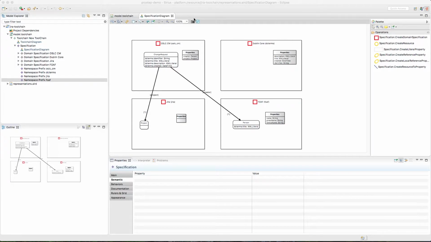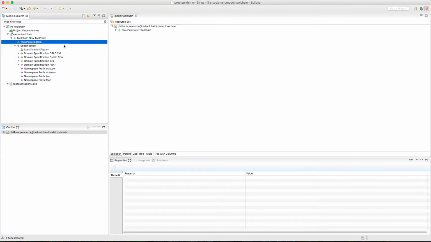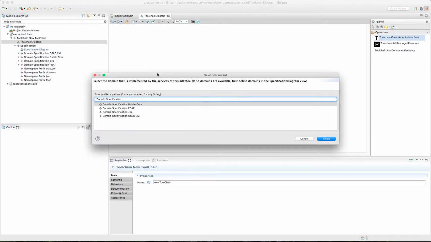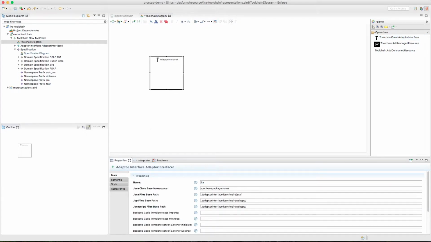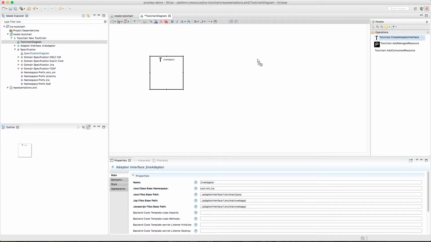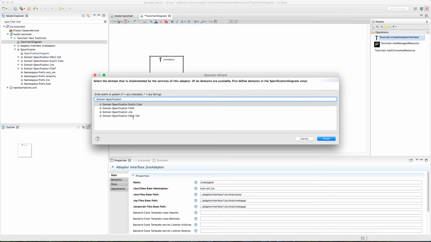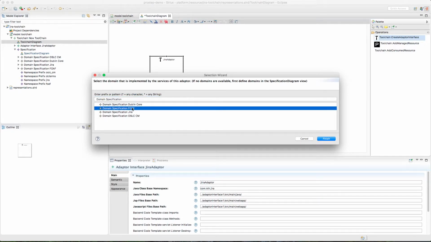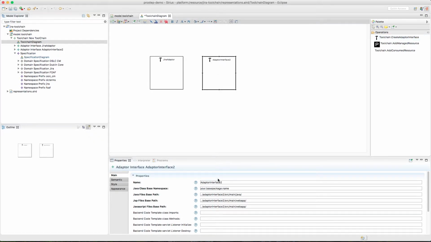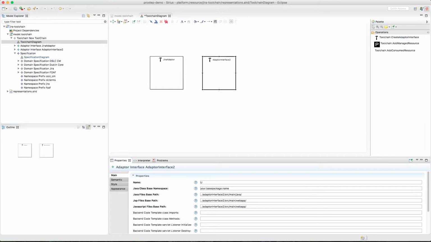So now that the specification diagram is finished, we can define the toolchain. For that, let's open the toolchain diagram and define 2 interfaces. For each interface, we define the path of the resulting adapter where the generated code will be output. Now that we have defined our toolchain, let's define the adapter interface of the Jira adapter. To do that, we need to double-click on its element on the diagram. This will create a new adapter interface diagram.